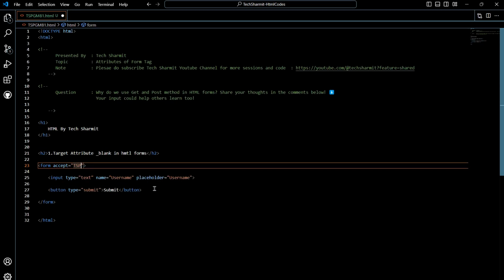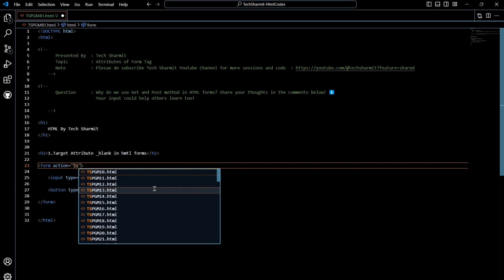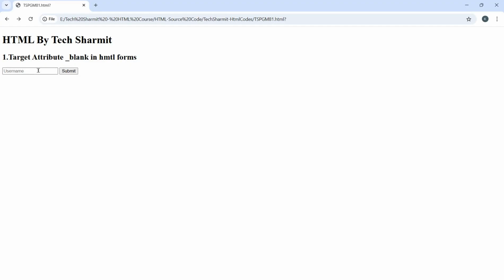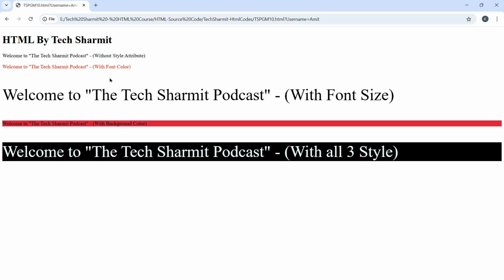Okay, we mistakenly write something, except it should be action. Yeah, so tspgm10.html. Now if you click on this button after providing some information like Amit and submit, it will take us to this next page, which is tspgm10, and the data is also printed on the URL because we are using the default get method.